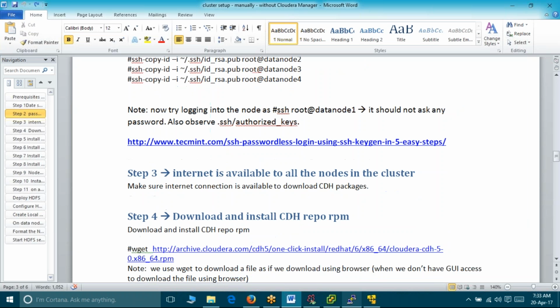And the next one is, we need to make sure that the internet is available to all the nodes in the cluster. Why does the internet need to be made available? Because we want to download this RPM file onto every node. Of course, we can download it onto one and distribute to all the others, but it is good that the internet is enabled, because when we are installing using yum, it is going to check all the dependencies.